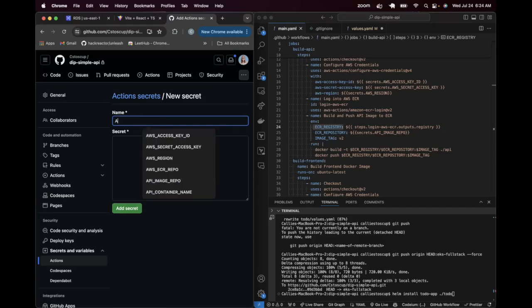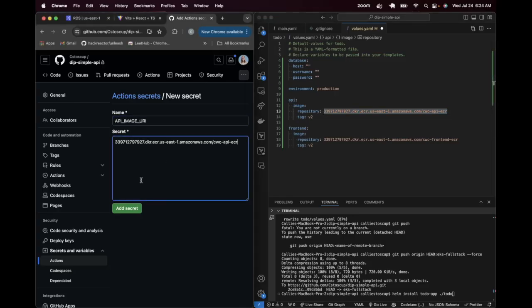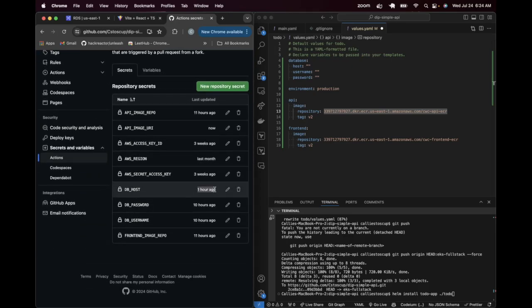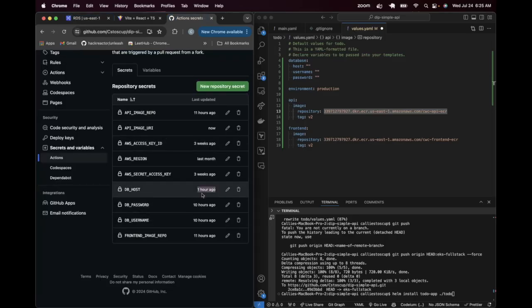So we'll say API image URI is what we'll call it. And then we will copy this over. By the way, I already updated my DB host because I ran through this before I started filming. So if you have not updated the DB host secret to be your current RDS endpoint, make sure you do that, because that's going to be an issue that you'll run into. The password and the username should both be Postgres, so we'll leave that.